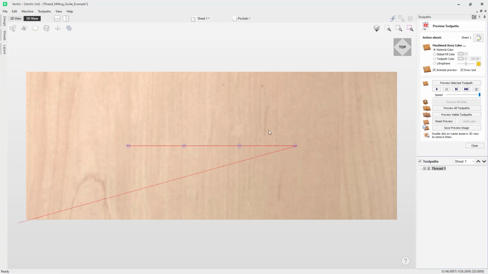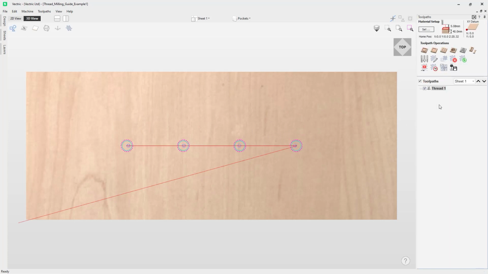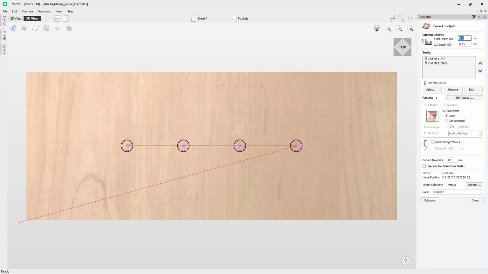For now, we're just going to go back to this, and what we're going to do is look at creating our pocket toolpath first using those pocket inserts. So we're going to just select our vectors by double clicking on the pockets layer at the top here, so we can see that they're currently selected. We're going to go into the pocket toolpath.